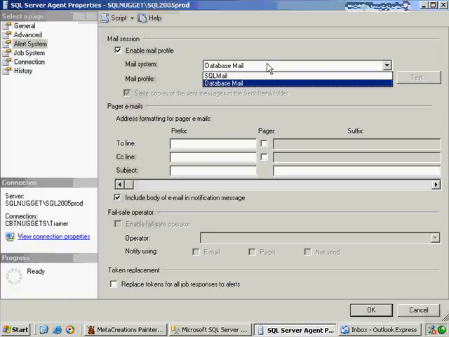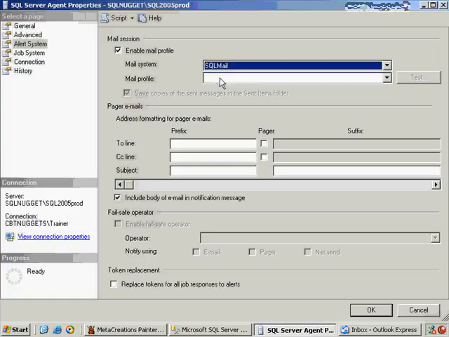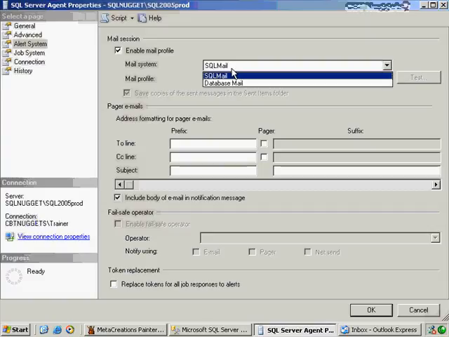And then you can see here, if you drop down the mail system, the SQL Mail, this is the old version. This is using MAPI here. This is the old SQL Mail. They only provided it for backwards compatibility. Microsoft does say right in their documentation, though, to get away from this if you can, because it will not be supported in future versions of SQL Server.